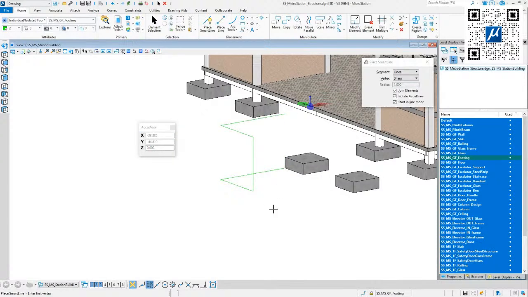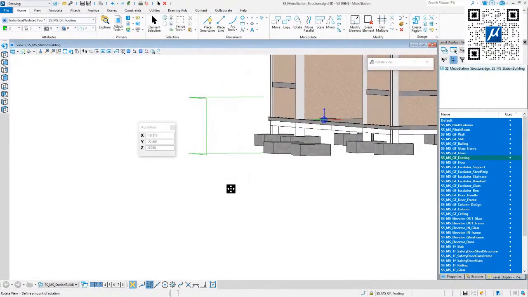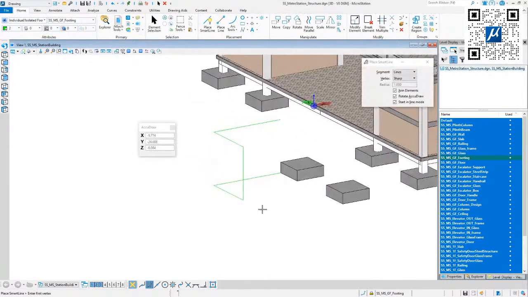So very easy to draw in 3D, to draw objects like this. You can see that's a simple line here in this case, but still effective. And that's how we draw using Accudraw.